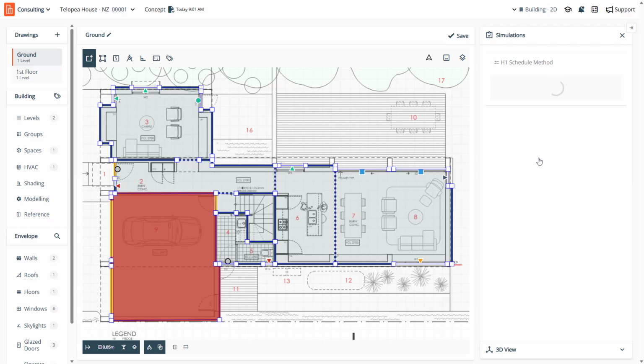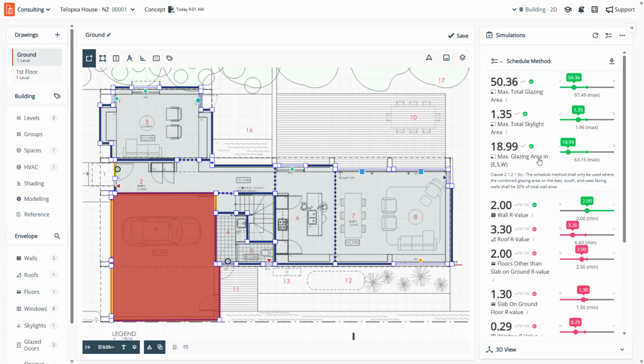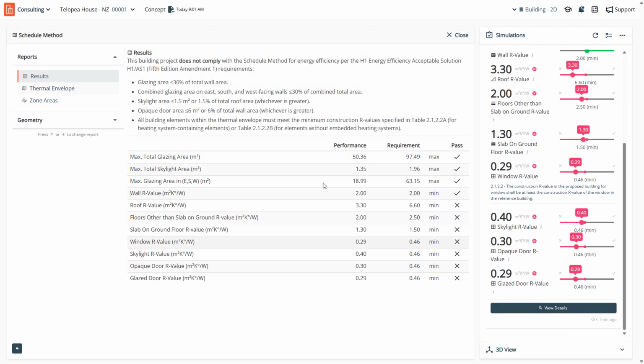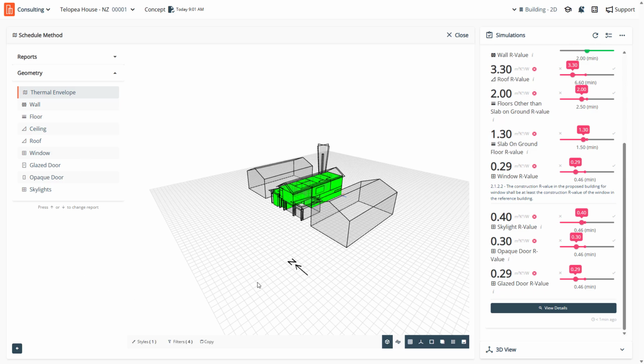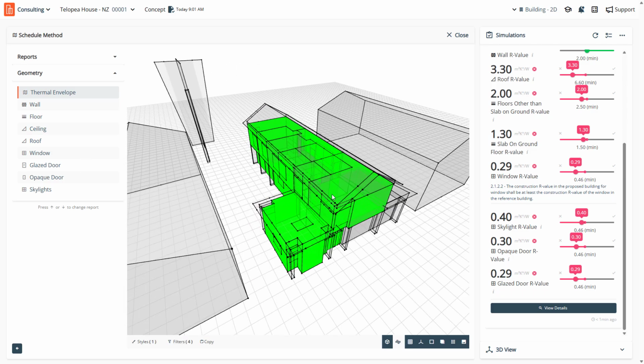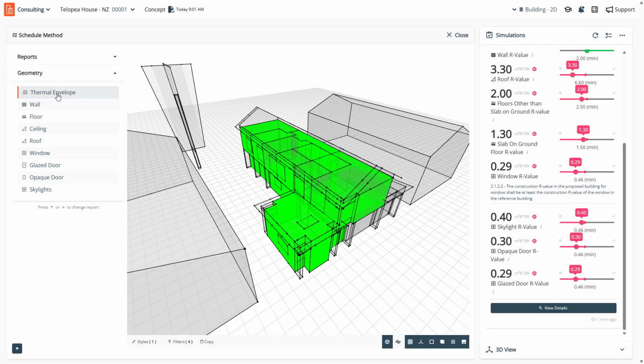Schedule method, thankfully, is being removed from H1. It's not a very good or reliable method. And I'm not going to talk to any of the outputs yet. I'm just going to talk to the inputs, because this is the important bit. If you go to view details, geometry, you'll see the geometric representation of the thermal envelope, under thermal envelope.